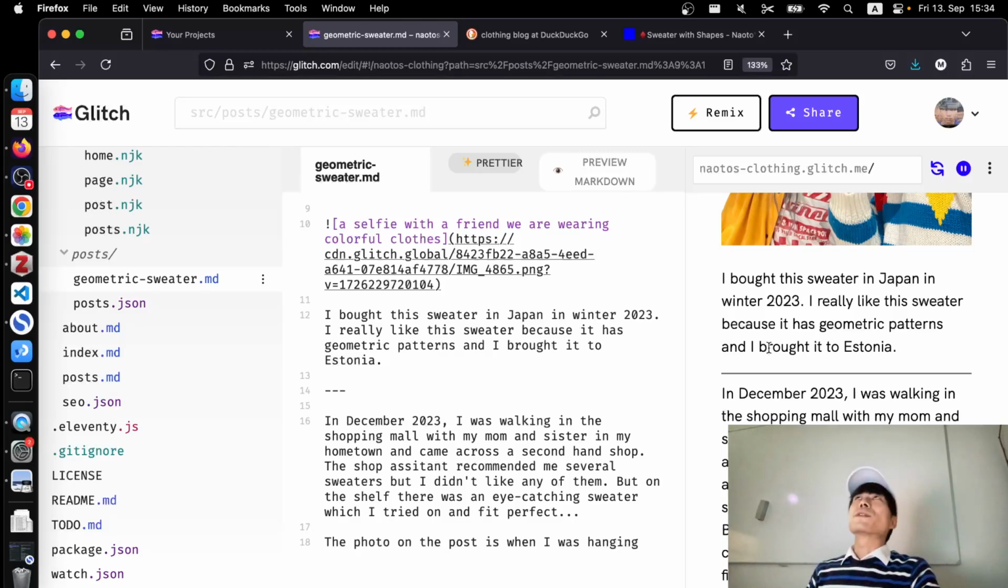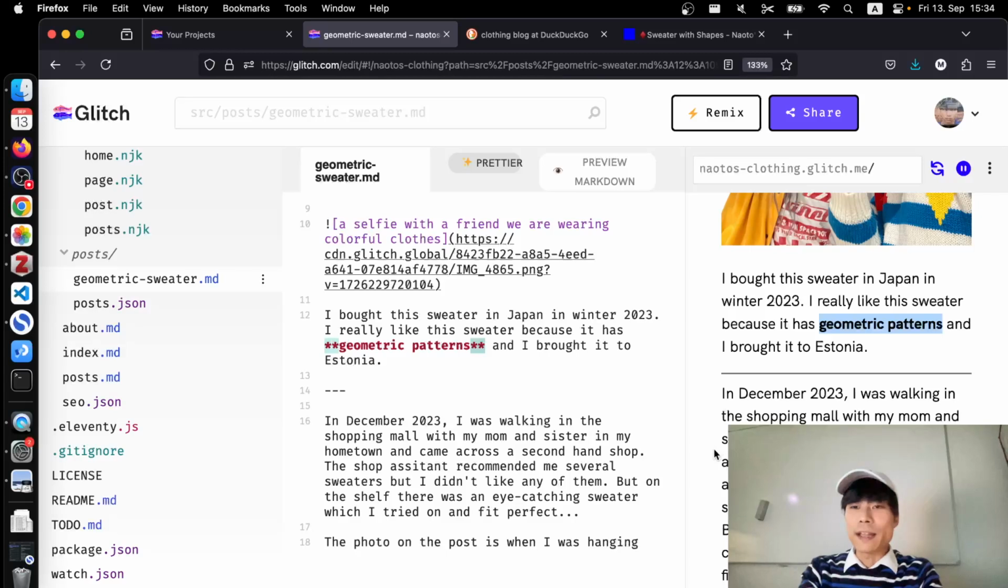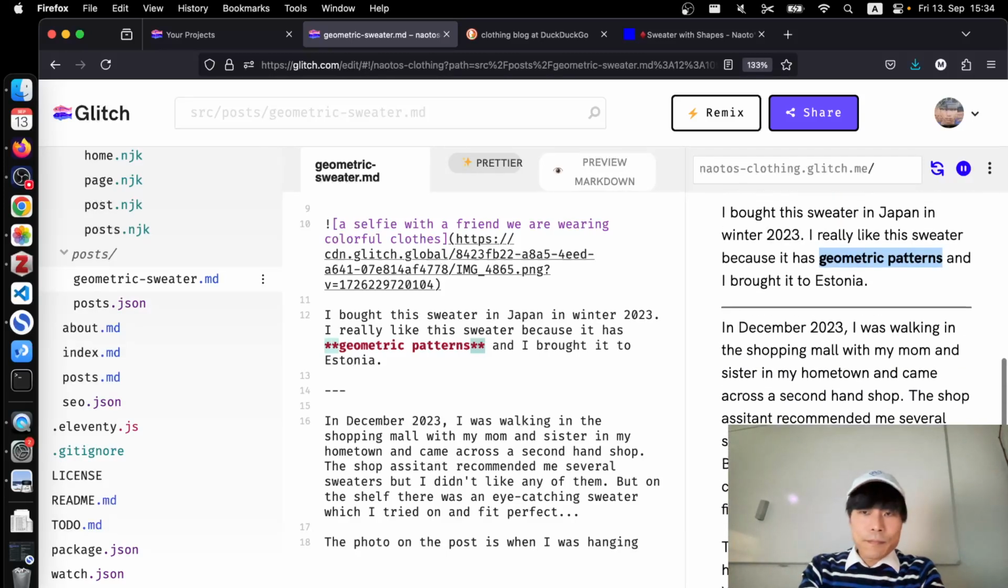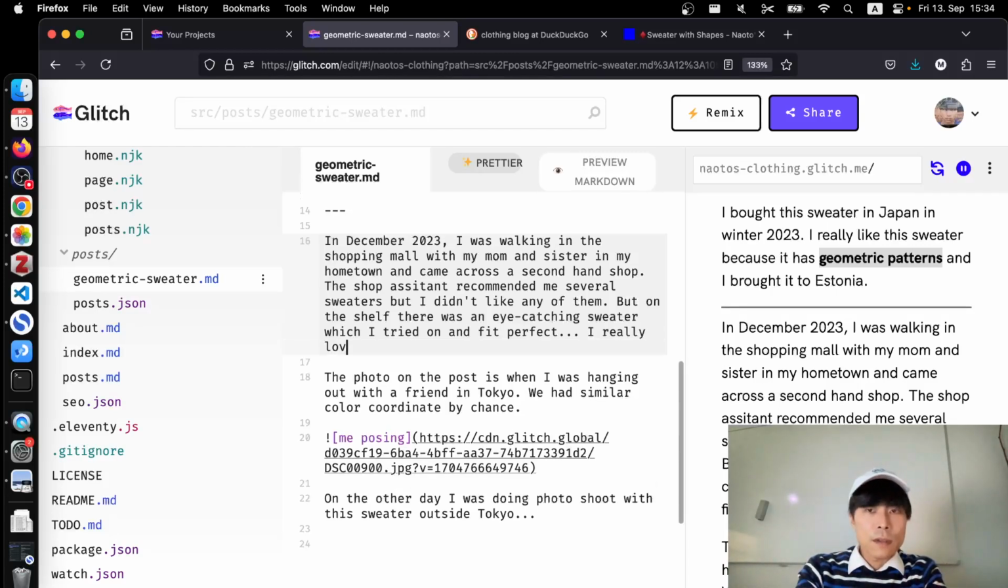Not comparing to academic text, but for example, on a website, you always have this emphasis. I won't say geometric patterns is something to emphasize. You can have 2 asterisks and another 2 asterisks. So beginning and end, you put these 2 asterisks, and then it will make it bold. So it's something I want to highlight. So it's perfect. I really love its geometric patterns and so on.